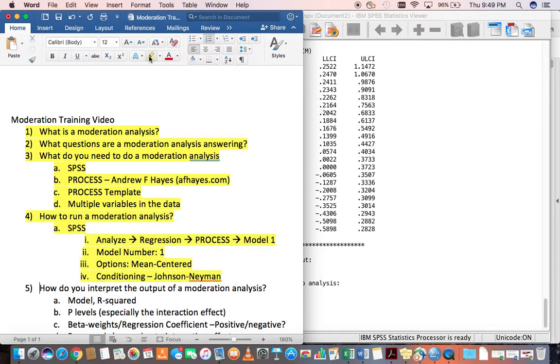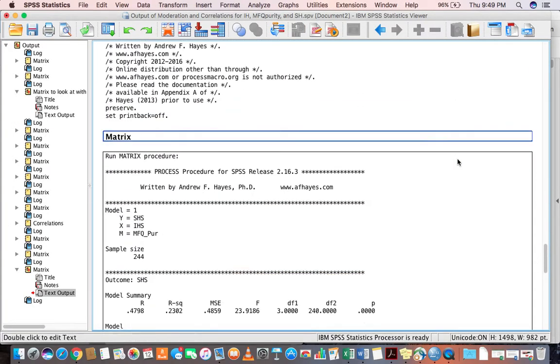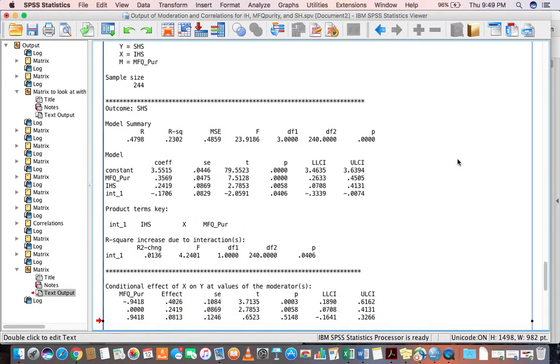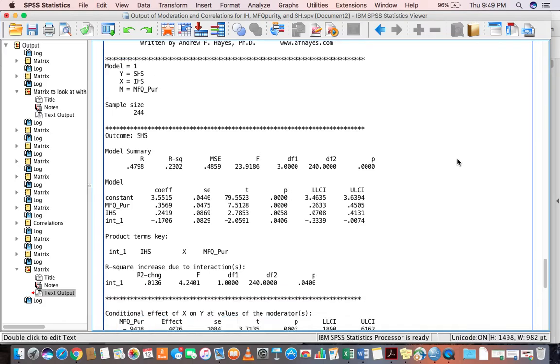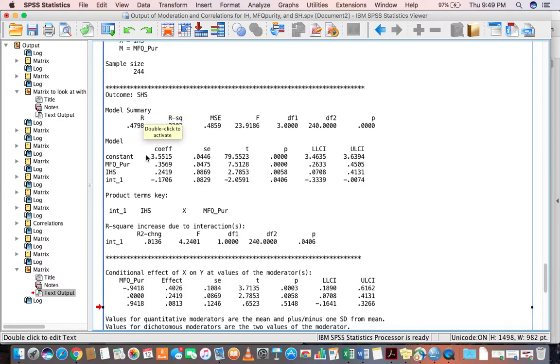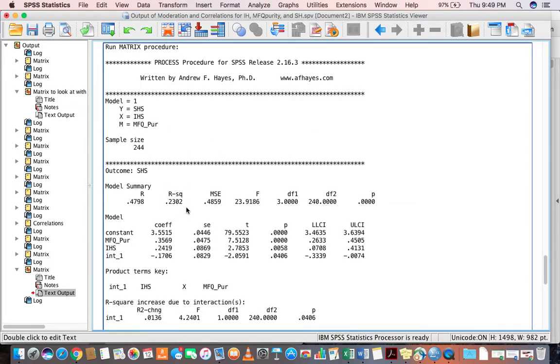In our output, as you see, we've got a pretty large output, so we're going to go through this step by step and interpret what it means. First, you see just your model. You have your independent variable, intellectual humility, and your dependent variable, spiritual humility, or the predictor and the criterion variables. And then you have your moderator variable, the moral foundation of purity. Our whole model, you can see with the R squared, is predicting 23% of the variance in spiritual humility.